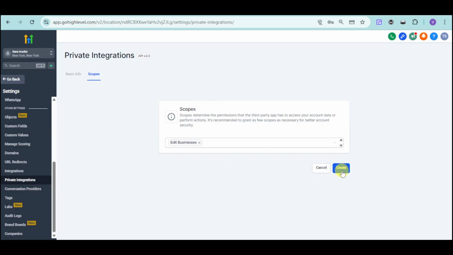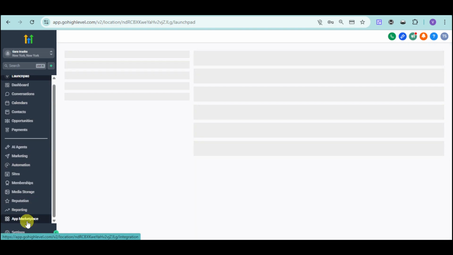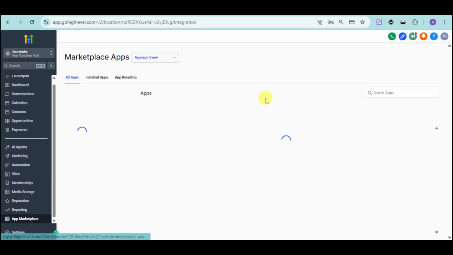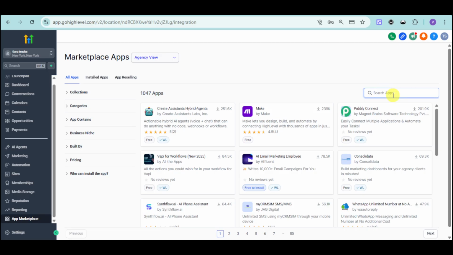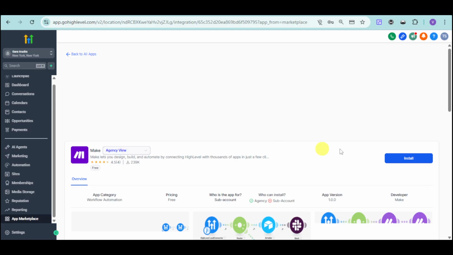Alternatively, you can also go to the marketplace of your GoHighLevel in order to integrate your Make.com. So in this part, you can go back, then go over to the app marketplace. You can see in here all the applications. You can just search in here for make.com if it's available. As you can see, here is make.com. And in this part, just head over and click on install in order to add this. So that's how you connect GoHighLevel with make.com. Hope we helped.